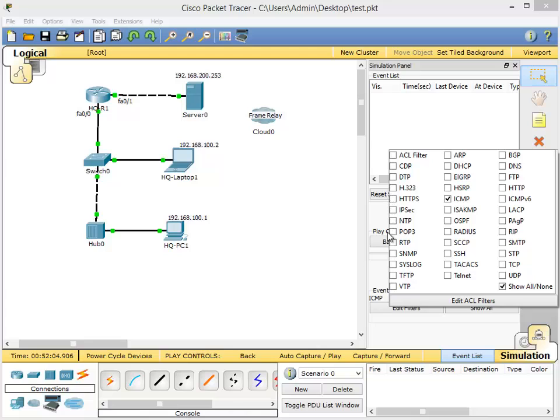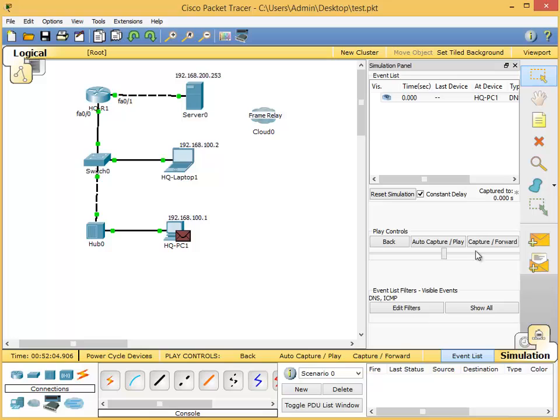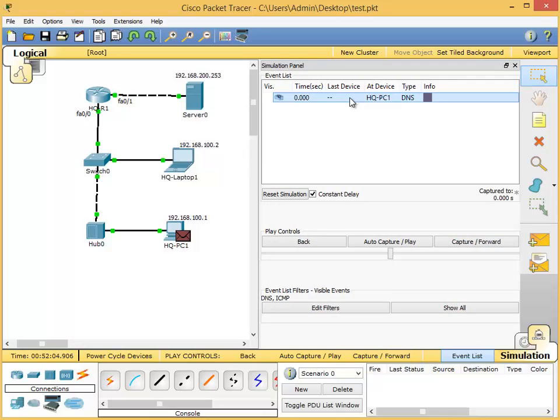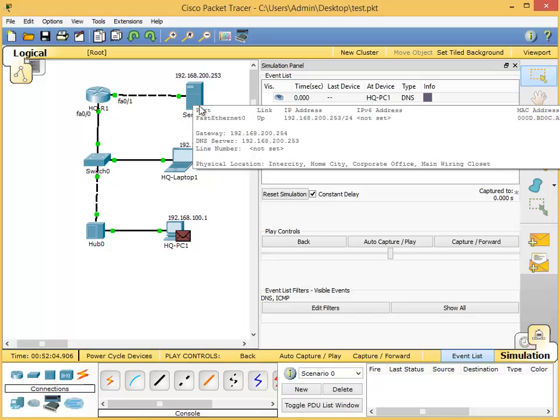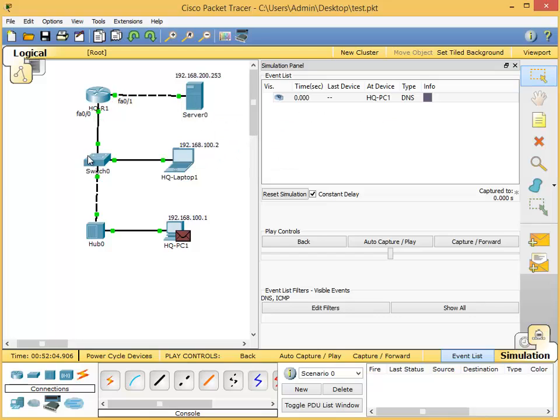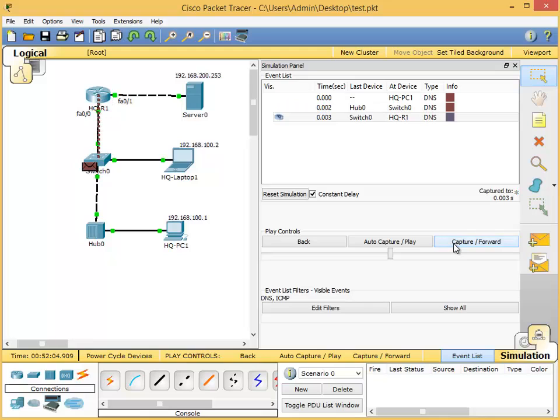Okay, so we want to see some other packets as well. I want to see DNS here. Where's my DNS? Here. I want to see the DNS packets. So on this window you can see what type of packets they are. At the moment we have DNS. So this PC is going to go to the different network. It's going to ask the DNS what is the IP address for laptop 1. DNS is going to resolve that, send the packet back to the PC, and then the PC will ping the laptop. Okay, so capture forward again. As you can see, all these are DNS packets.